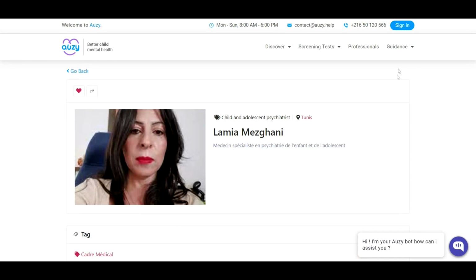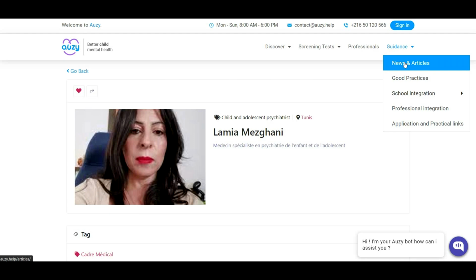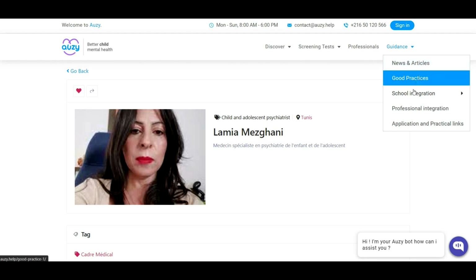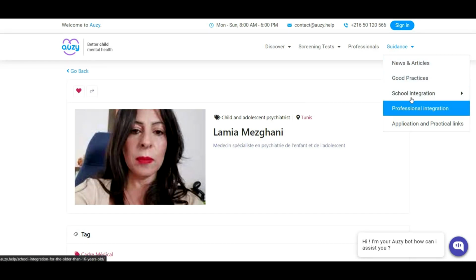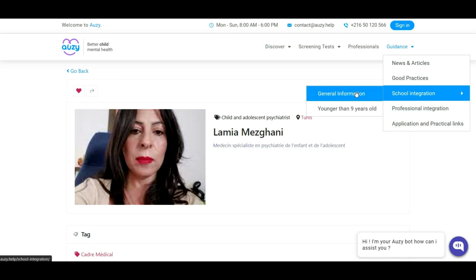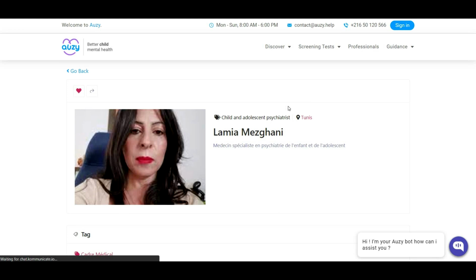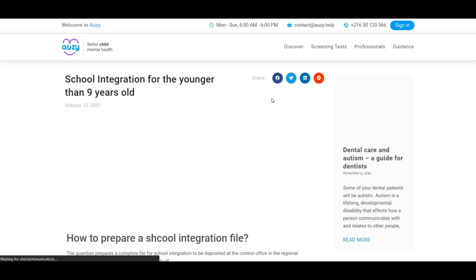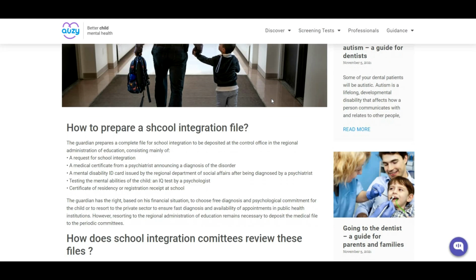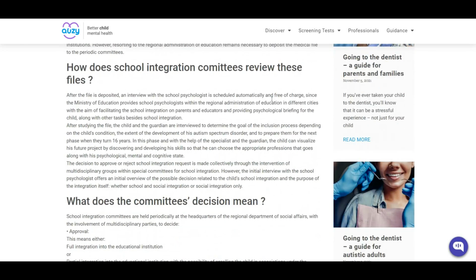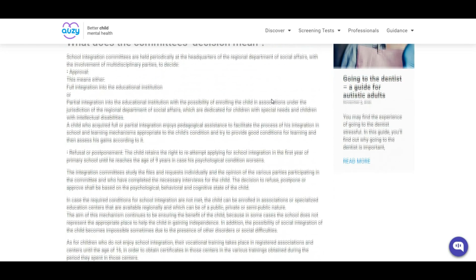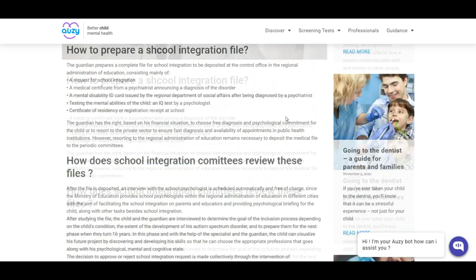The last section is about guidance for parents. We have news and articles, good practices, school integration, and professional integration, where we have information about how to integrate your child with a neurodevelopmental disorder in school. Let's see, for children younger than 9 years, we have a full article about the integration of children with neurodevelopmental disorders in schools, in Tunisia particularly.